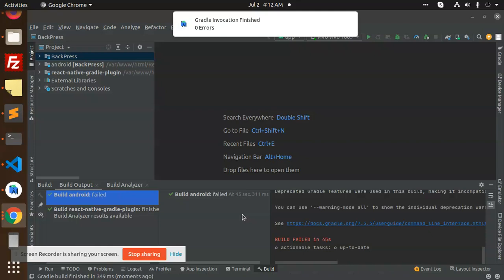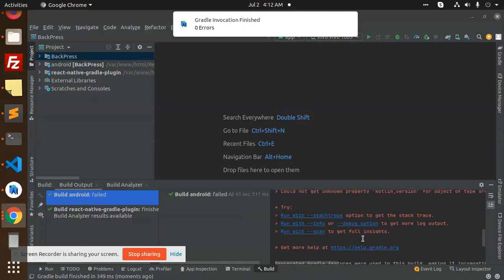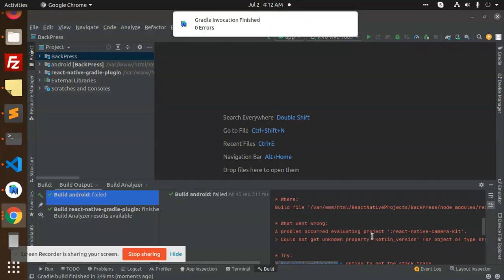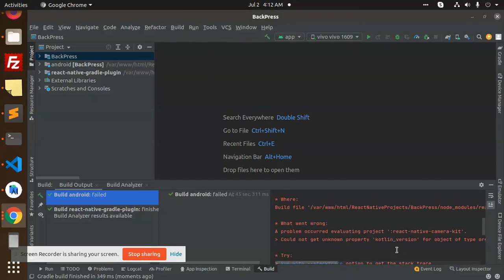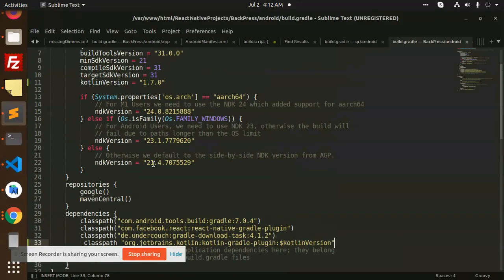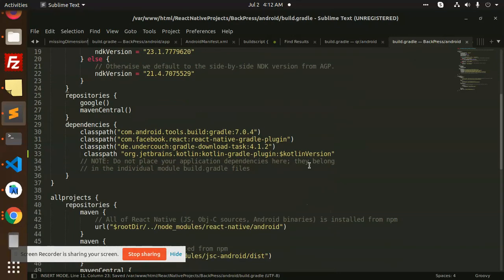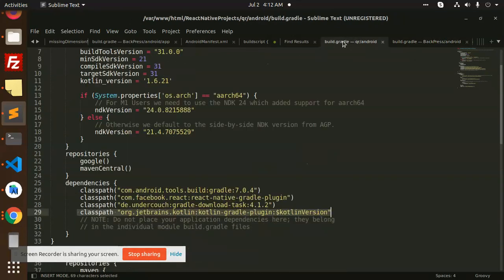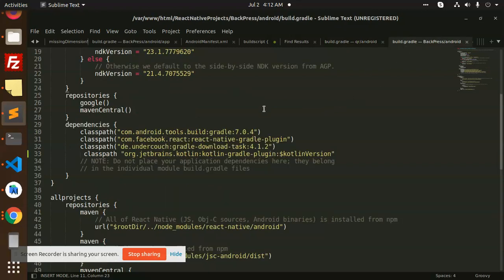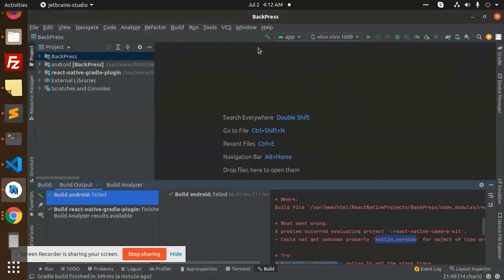Here it again says the build failed in 46 seconds. What is the next issue? Could not get the Kotlin version of that object. So I think this is the property that I need to add, Ctrl+C, Kotlin version. Where is it? I think it is not using this one, so I need to add this Kotlin version. Okay, and this is Kotlin. And what about this one? Kotlin version. Okay, done. Now we are going to rebuild it again.